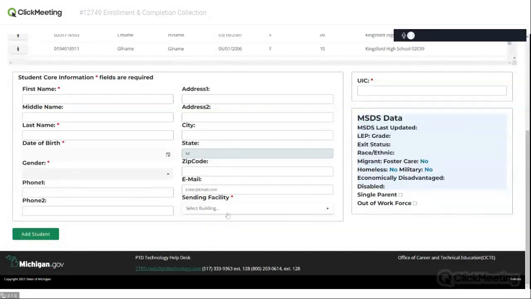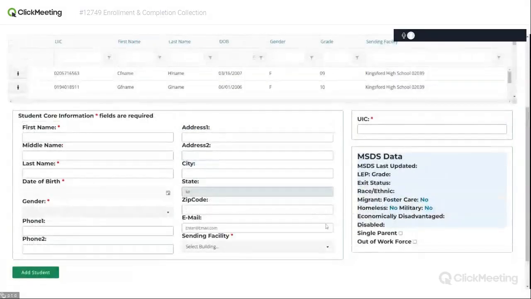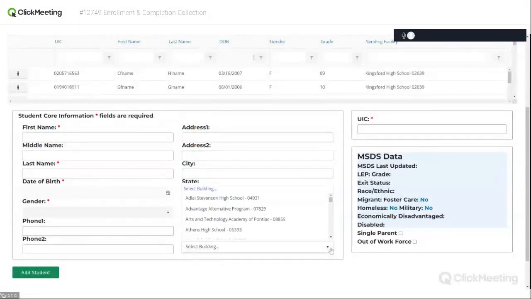The sending facility is another required field. And you could use the drop down menu to choose the school where the student takes regular academic courses. They give information if you have a case of homeschool students on page 82 of our guide. So you want to make note of that.